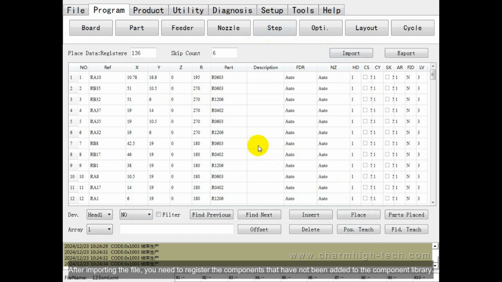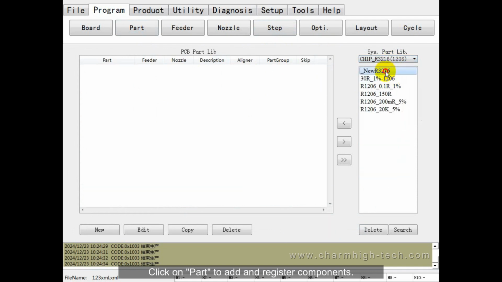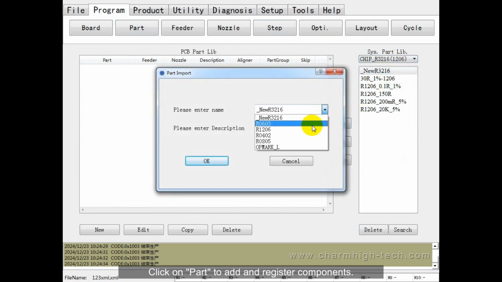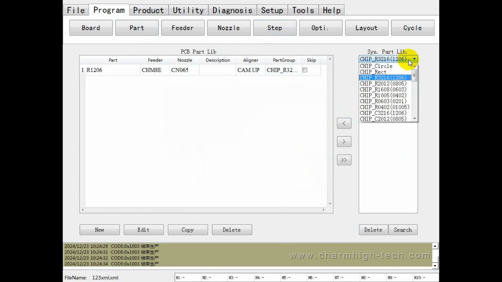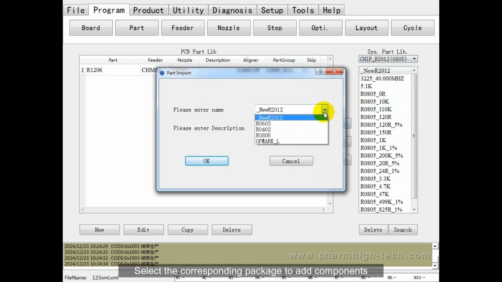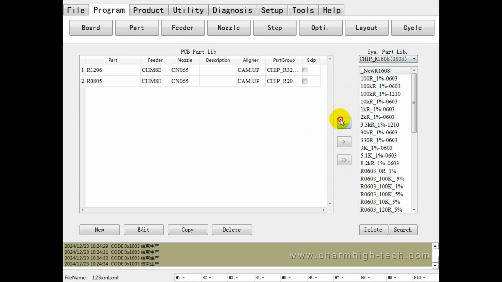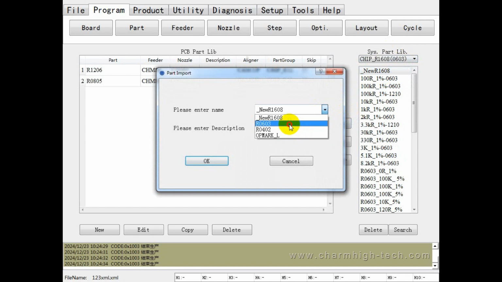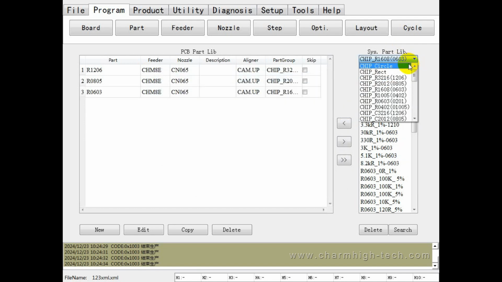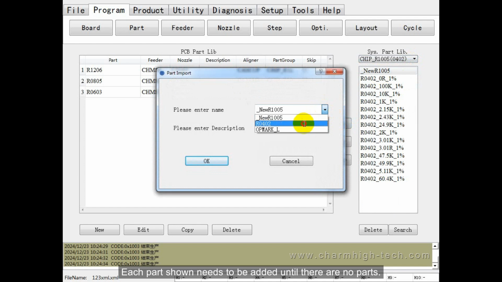After importing the file, you need to register the components that have not been added to the component library. Click on Part to add and register components. Select the corresponding package to add components. Each part shown needs to be added until there are no parts.